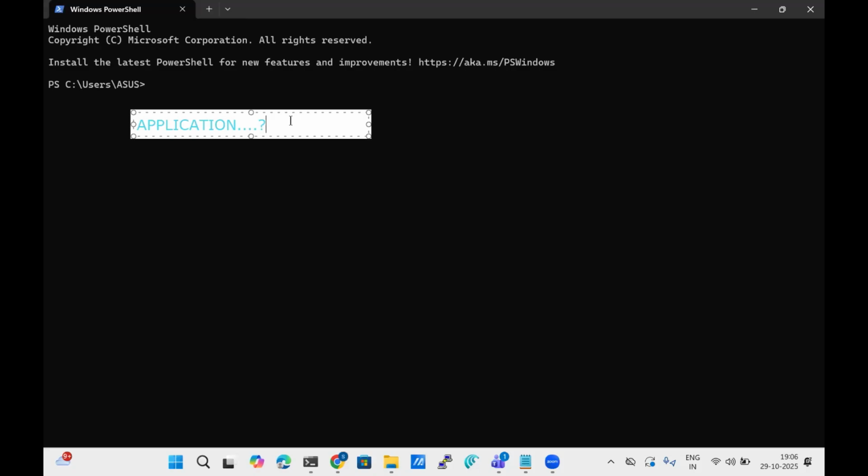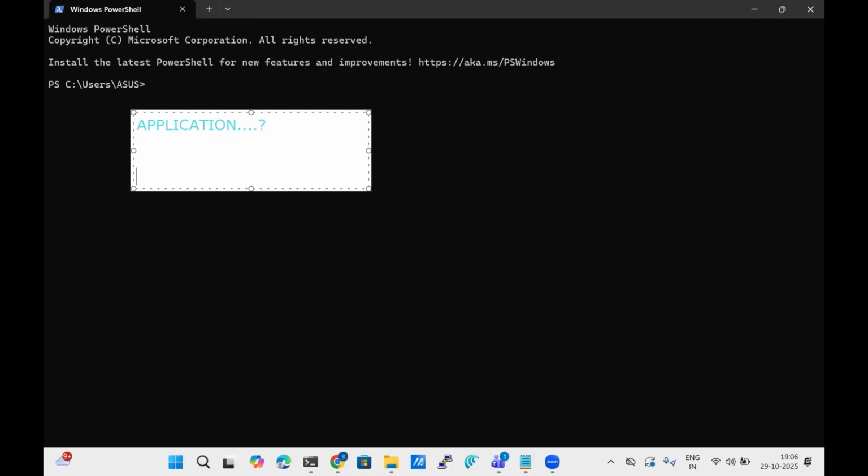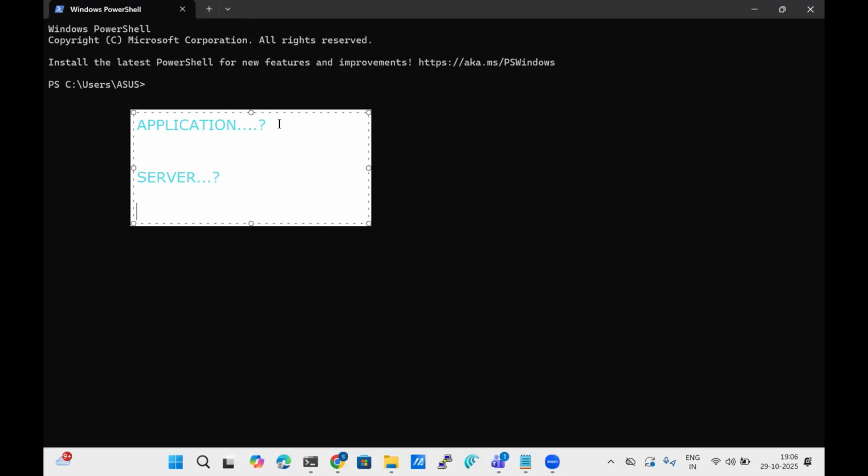So at the end, wherever the application will be present, server. That's great. Now, what is meant by server? Server is nothing but which provides the services to the end user. So basically, how many types of servers are we having? 3 types. That's great.